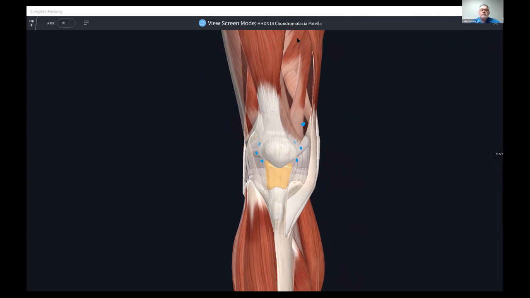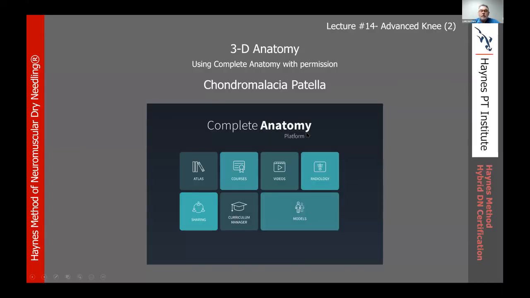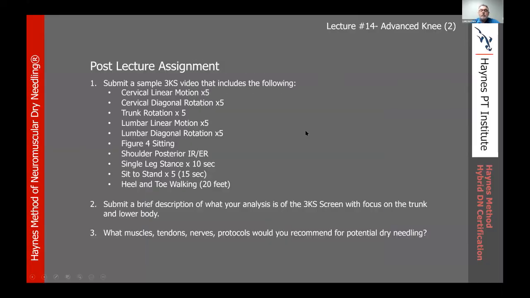Okay, so that was a lot of content. There's a whole lot to happen in the knee. Again, we do see a lot of duplication when we talk about the knee. So let's move now to our post-lecture assignment. Very similar, matter of fact, the same assignment that we saw from the hip.